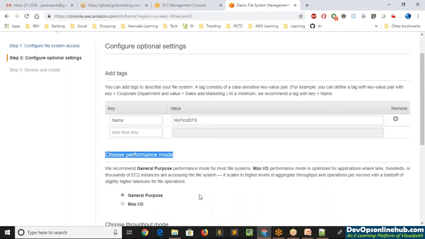Now we have different performance modes depending upon the number of instances that are going to connect to this EFS. So if you think there are only one or ten of EC2 instances going to connect, then we can use general purpose. But if you think it's more than 10 or hundreds or thousands of EC2 instances, then we can make use of max input output, which means automatically the EFS volumes will get adjusted to the IOPS, right?